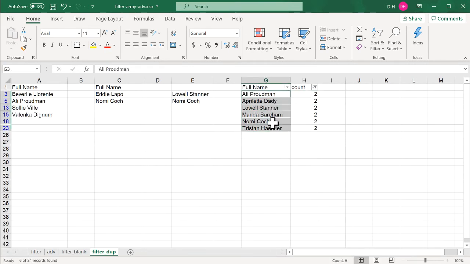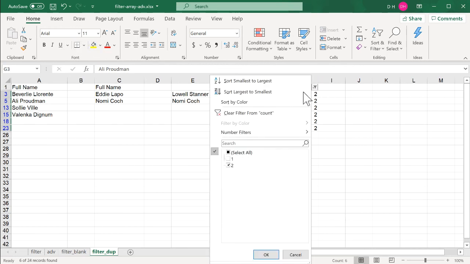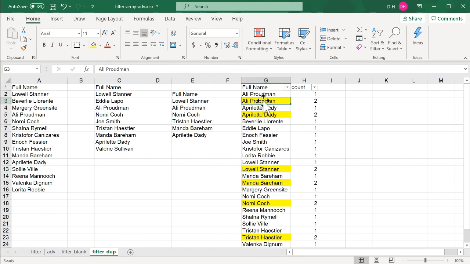Alt semicolon just to select those cells that we highlighted. Let's give a yellow highlight, and then we will clear that filter. You can see it's picked out these names here, and this one's not in order.